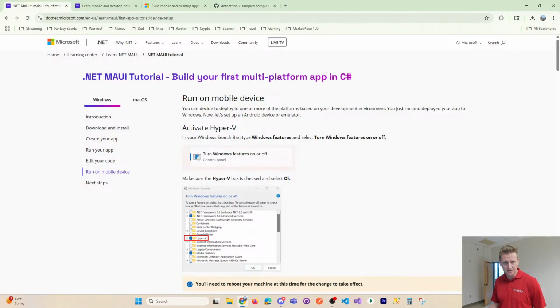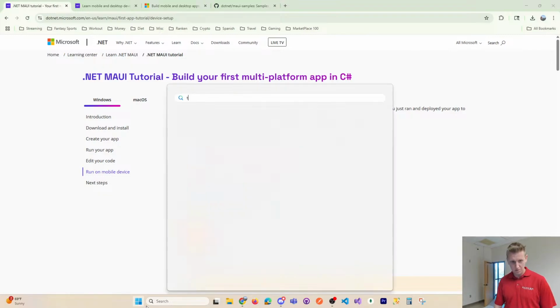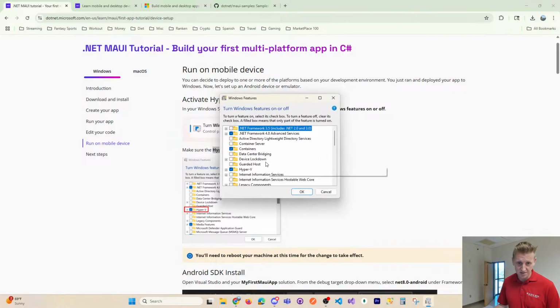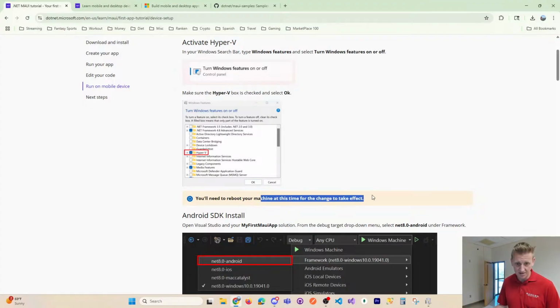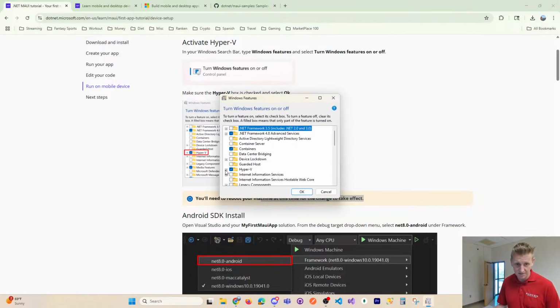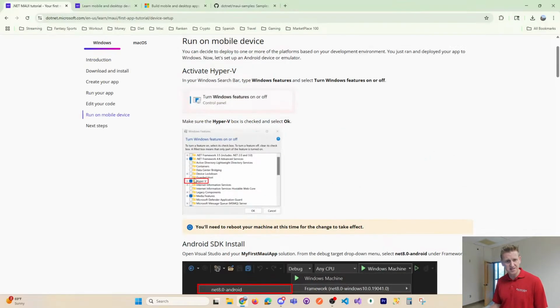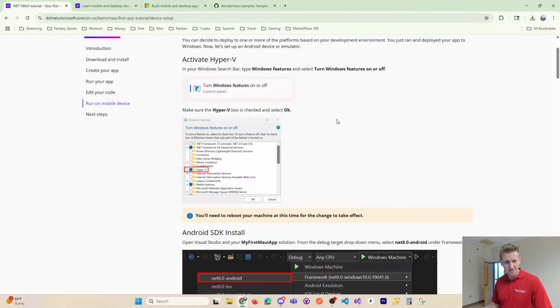All right, activate Hyper-V. Turn Windows features on or off. Make sure Hyper-V is checked. Yeah, see, I already had that checked. That's why it worked for me. You'll need to reboot your machine. Okay, well, it's already checked. That's good. Don't have to do that. Just wanted to put that out there for my students because that's a step I did not take. Now, I did enable virtualization in the BIOS, which is an important step, but this would seem like an important step to not miss as well.